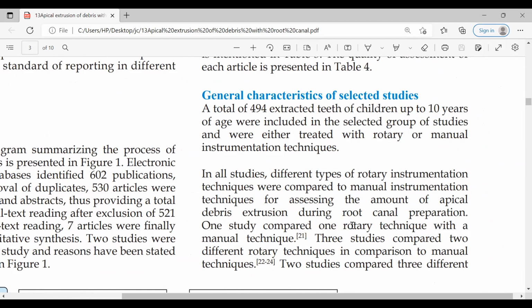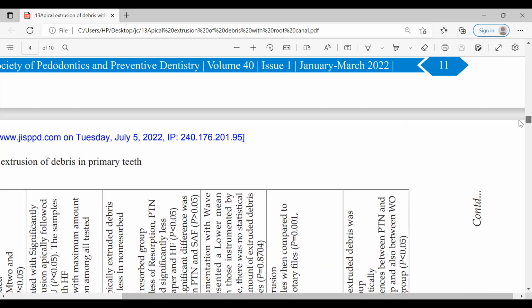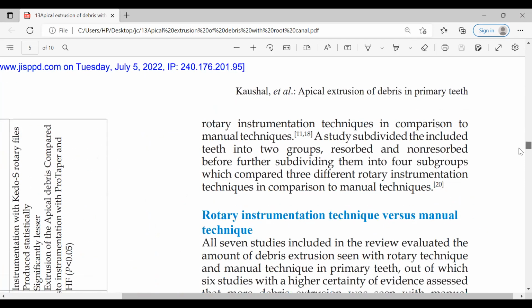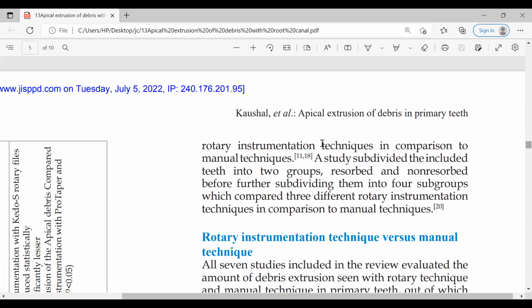One study compared one rotary technique with a manual technique. Three studies compared two different rotary techniques in comparison to a manual technique. Two studies compared three different rotary instrumentation techniques in comparison to a manual technique. A study subdivided the included teeth into two groups, resorbed and non-resorbed, before further subdividing them into four subgroups, which compared three different rotary instrumentation techniques in comparison to manual techniques.